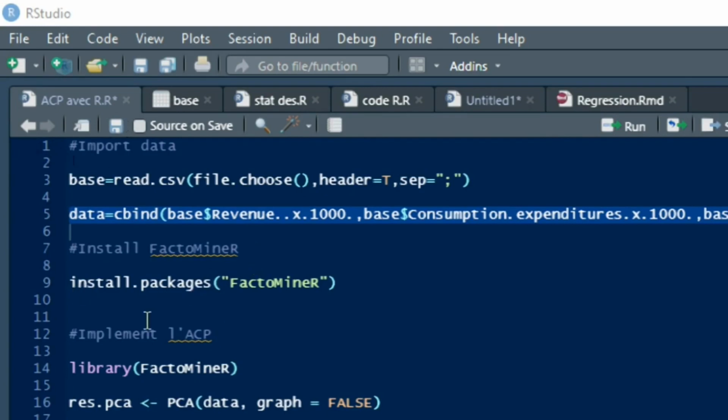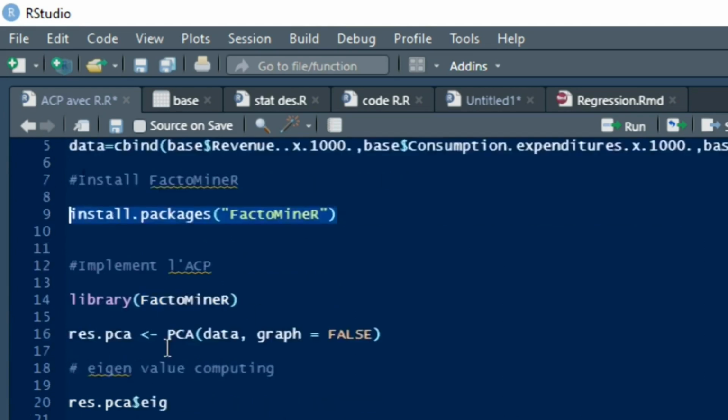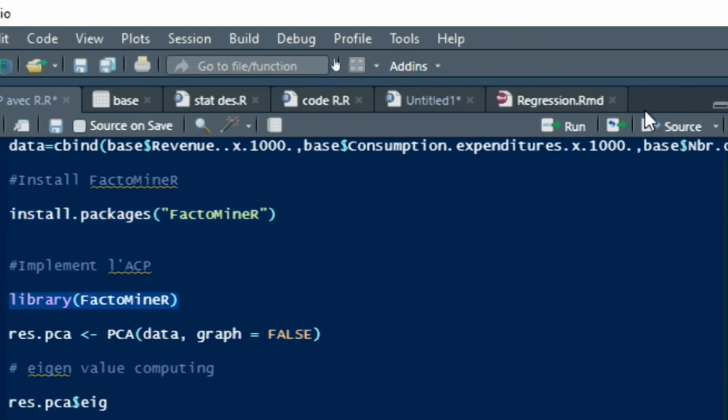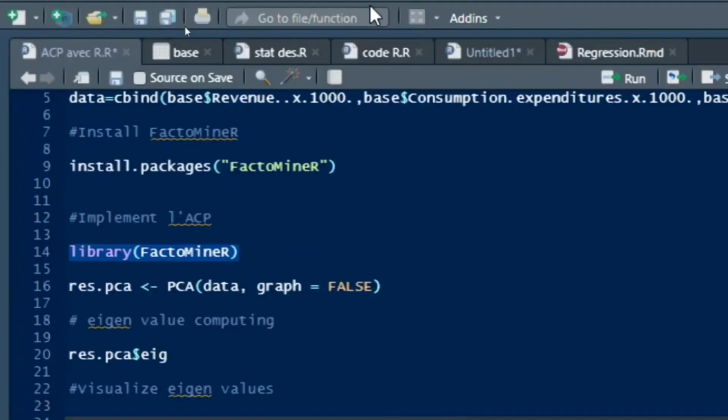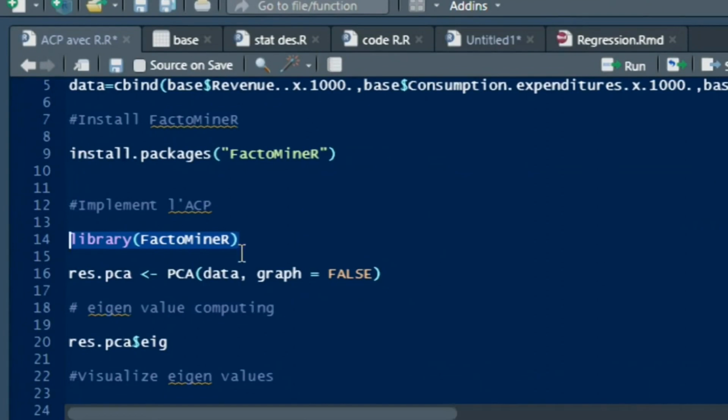In principal component analysis, one package is required: FactoMineR. FactoMineR is a package that you need to install in your RStudio if you want to perform the principal component analysis. Here is the command to install it: install.packages, FactoMineR, in quotation marks. Once you have installed your package FactoMineR, you just load your library in RStudio. The package FactoMineR is already loaded in my RStudio.